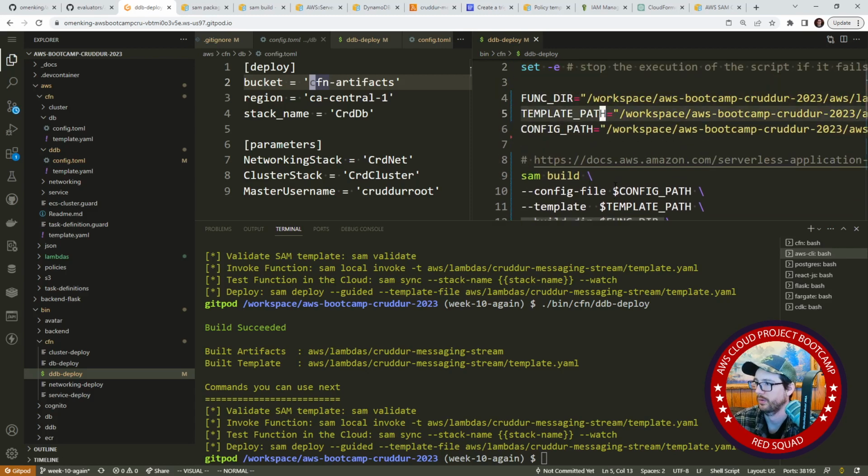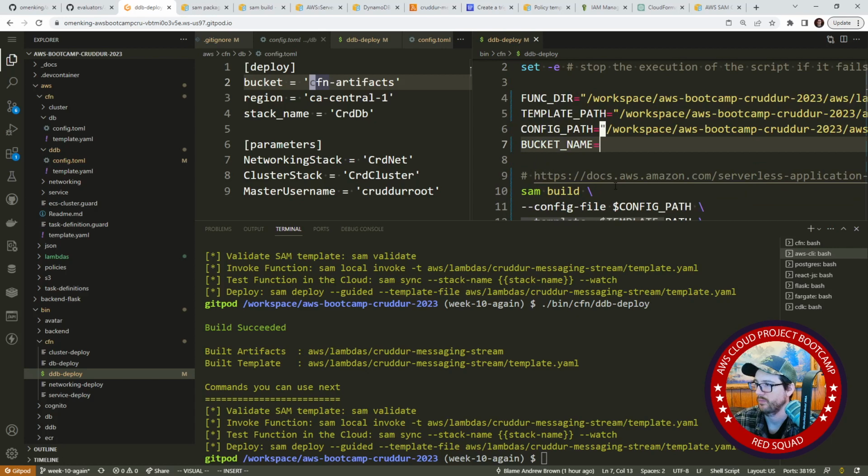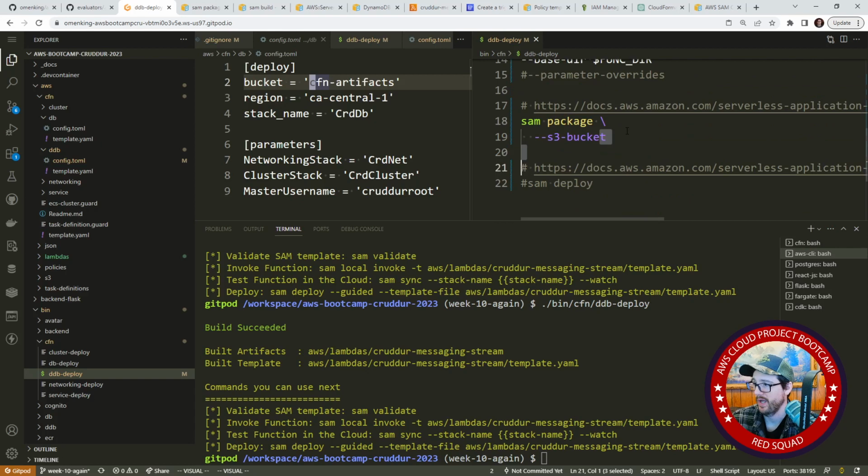Just going to go up here. Bucket name. Or artifact bucket, just in case we have another one. And so we'll go down below here, and I'm just going to specify that as our bucket.